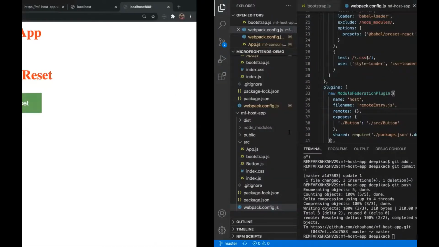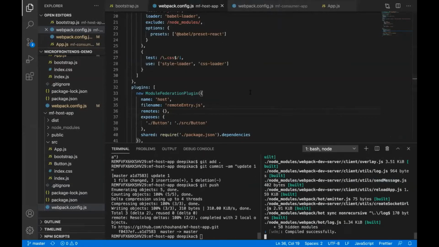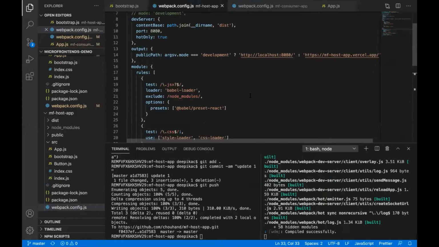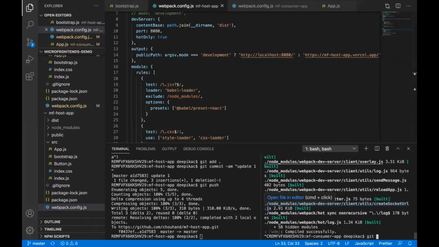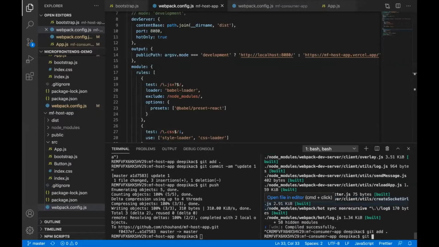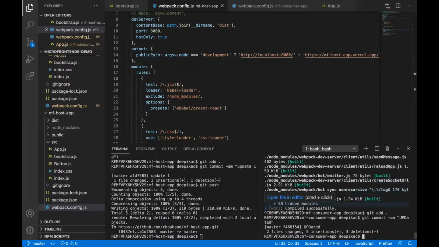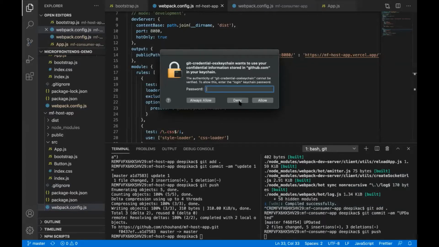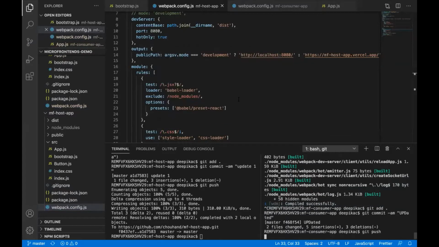Okay, so now it should work in production, right? So to make it work in production, let's deploy this. This is working locally on the consumer app; let's see if it works in production also. So git add, git commit, updated, whatever, git push. Okay, I'll do it later.